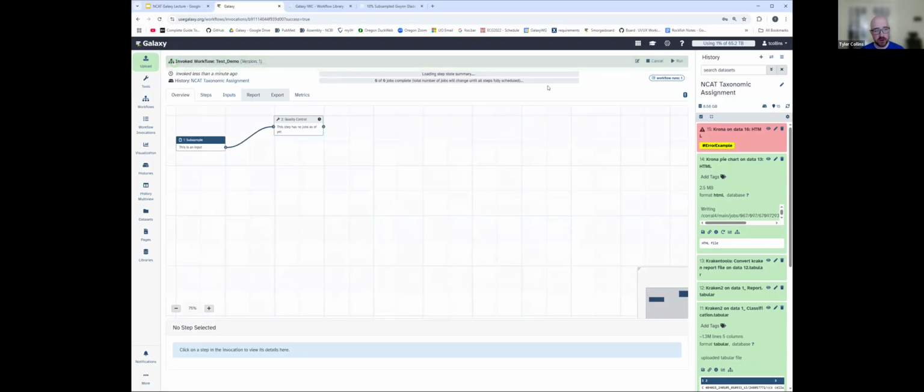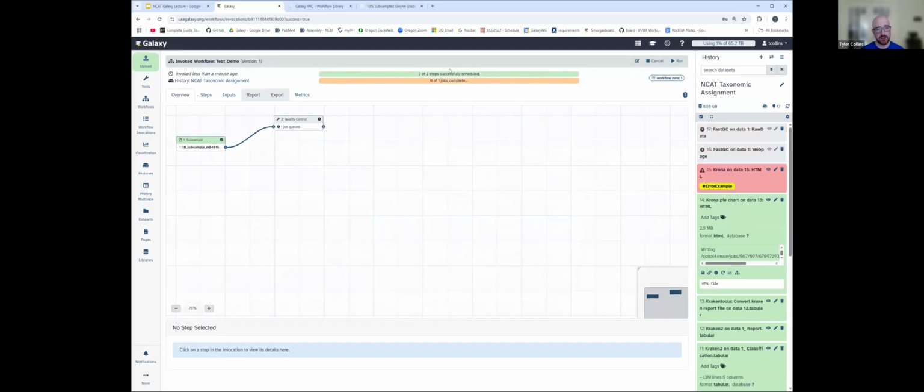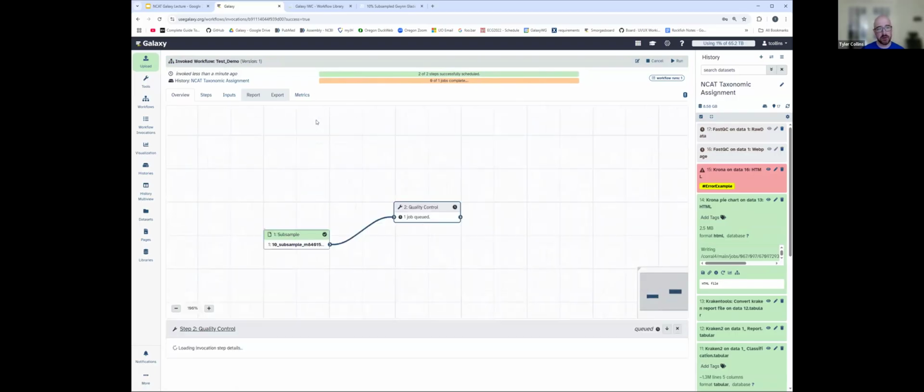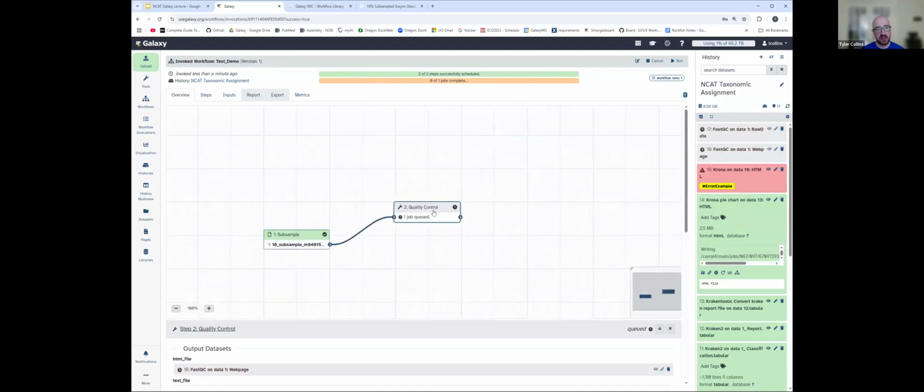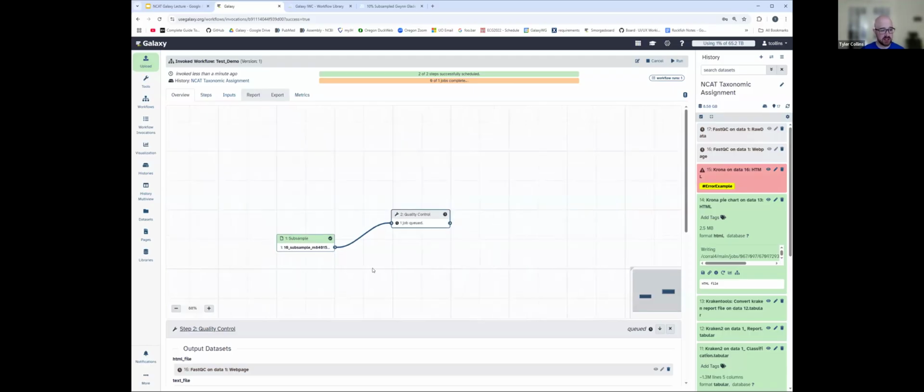Upon hitting run workflow, this will take us to what it looks like when it's being run. The very first thing it's going to do is initialize, figure out all the steps, make sure the data is in the right spot, and it will take us to our graph. And here in a moment, what you should see is it will turn green. Now the subsample is loaded in. It's scheduling the job, and you'll see quality control turn yellow and then green as it finishes and puts it into our history up here. So these will be the future FastQC outputs once it finishes running in queues.